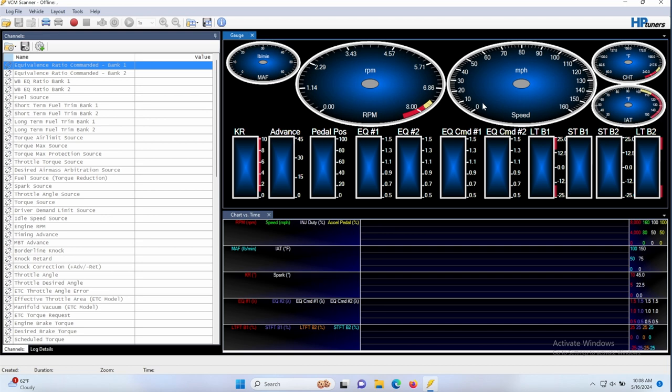So yeah, just a little crash course on HPTuners VCM Scanner. I am not a tuner when it comes to HPTuners. I've got quite a bit of experience with it. I've been using it for well over a decade, going back to some GM F-body stuff. The Coyote stuff is way more advanced than the old pushrod stuff. So I haven't really done any tuning with HPTuners, but I do know how to use the logger and how to look at the data and understand what it all means. And that's what you should be able to do.